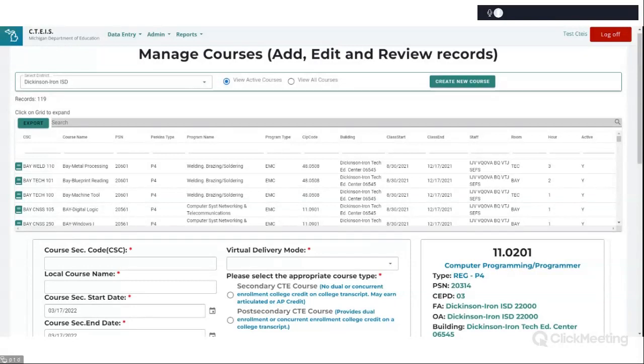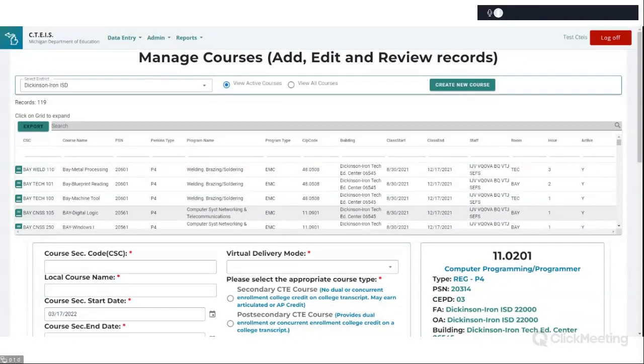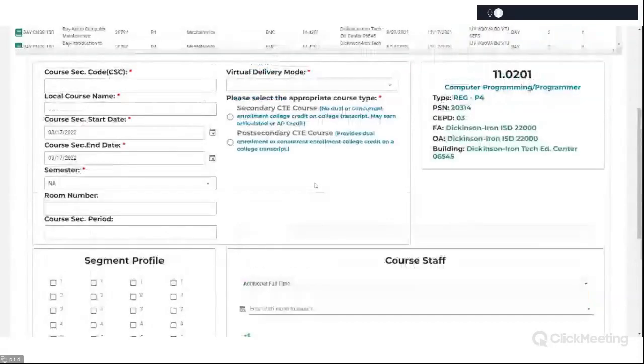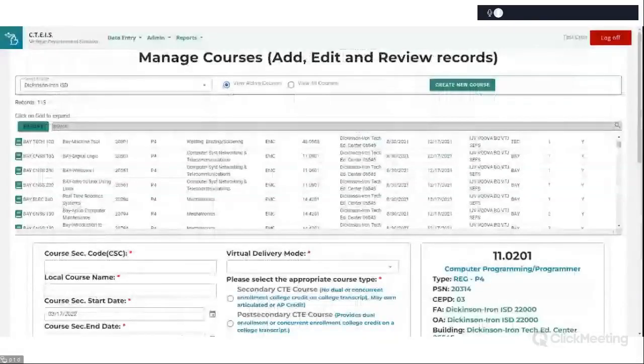So another feature that I would like to make note of, we're on to page 18, and search courses. If you want to search a course, of course, we're in our manage courses screen under our data entry tab. We can click the option which is up here to view all courses. And the course grid will then change.